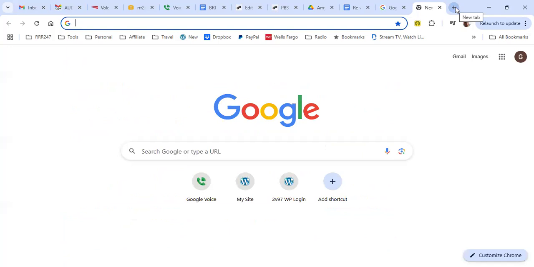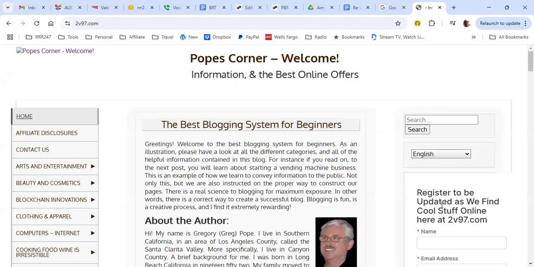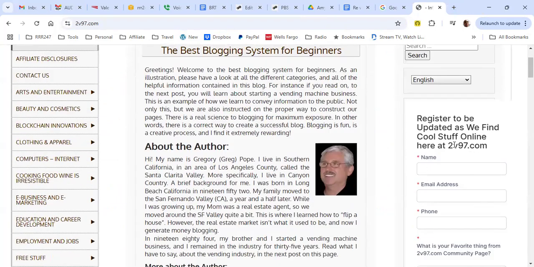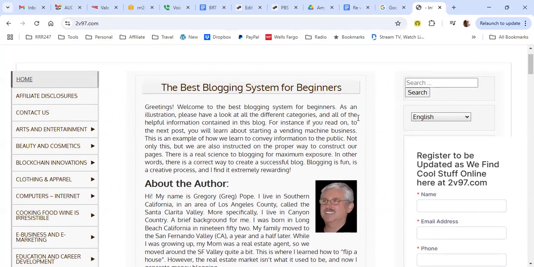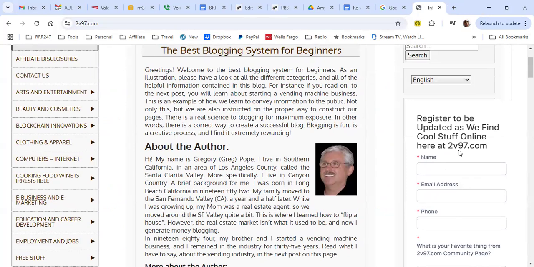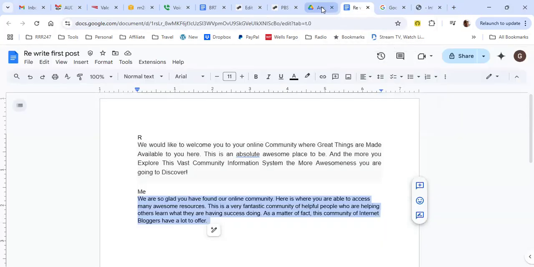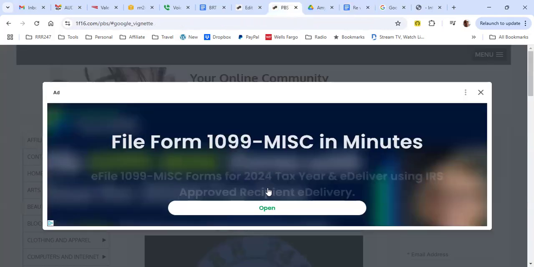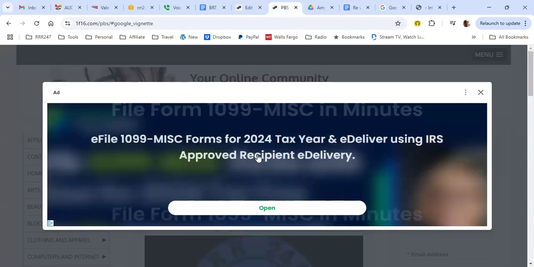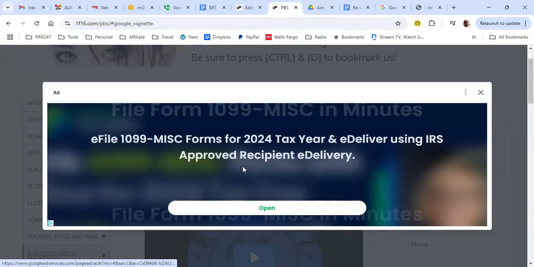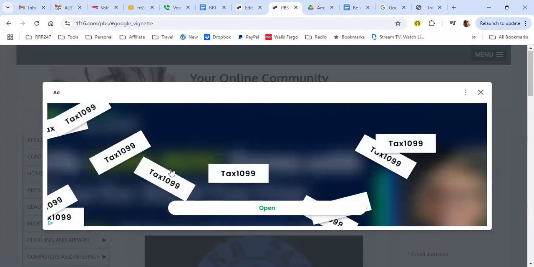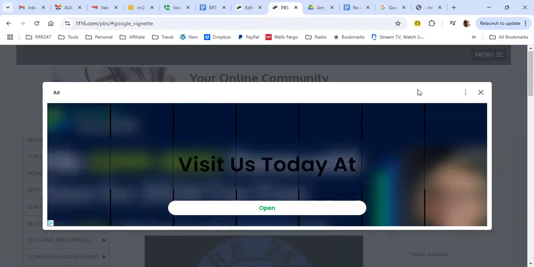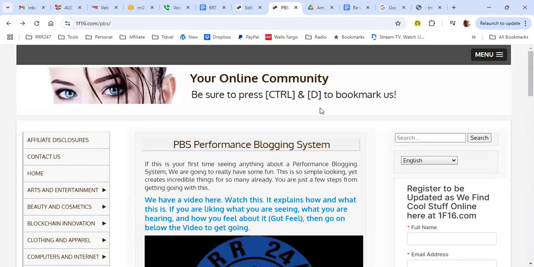So when I go to my website, you see this form that's here, register to be updated. We find cool stuff online here all the time at 2v97.com. And that's what my website is, 2v97. This form is what he's referring to. So when you go back to 1F16, where is it? PBS here. Oh yeah, that's a Google ad. No, I don't want to open it. Oh, that happened to me yesterday. The lady says, I don't see anywhere where I can close it. And I see what she's talking about. Yeah, she was on my website. Oh, it's the X.